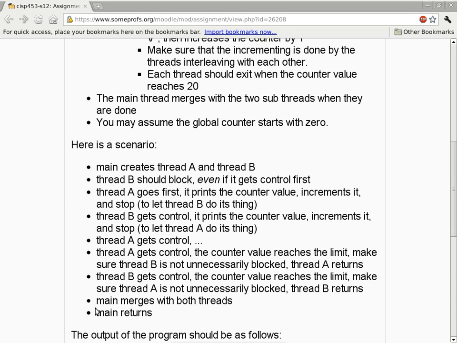Yep. You say thread B should block. Well, you talk about blocking a lot, but do you mean simply that it shouldn't act first? Say thread B should block even if it gets control first, or do you also mean that it should somehow avoid using 100% CPU power?